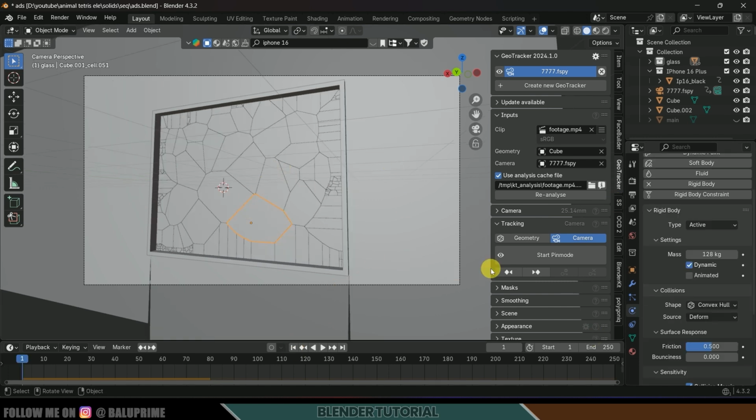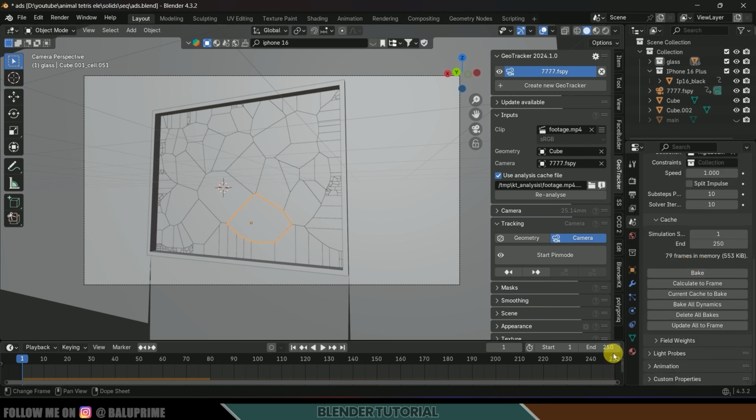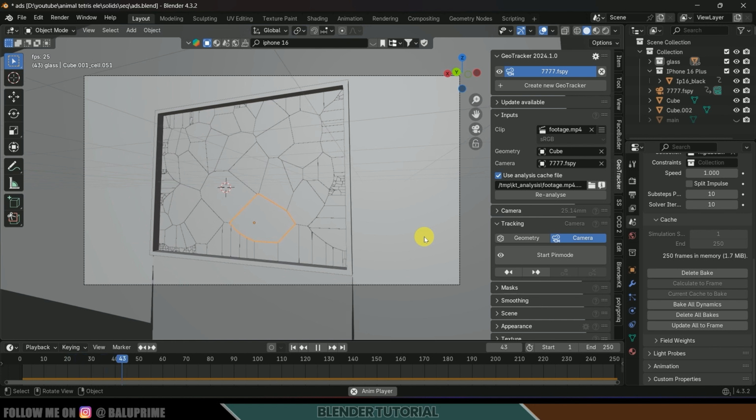So now let's bake the simulation. So come to the scene properties, come to this cache option. So 1 to 250 is fine, and click on this bake option. So here the bake is done, and we got the effect here.